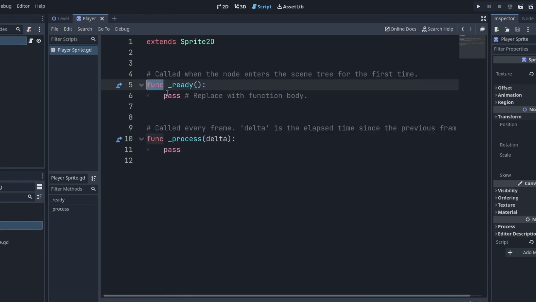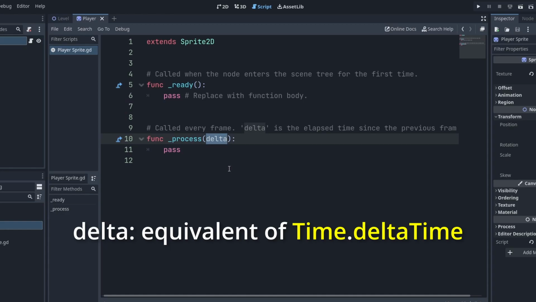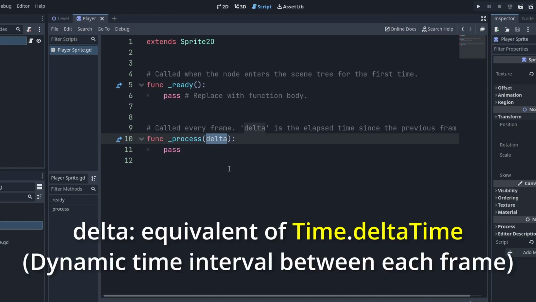We have two funcs, or functions. _ready is equivalent to the Start function in Unity. It gets called when an instance of the script gets created, in this case, when the player is spawned. We also have a func _process which has a parameter delta. This is similar to the Update function, and this is called every frame as long as the node which contains the script is active. Delta is the Godot equivalent of Time.deltaTime and is essentially the dynamic time interval between each frame. Okay, let's make the player move on input.